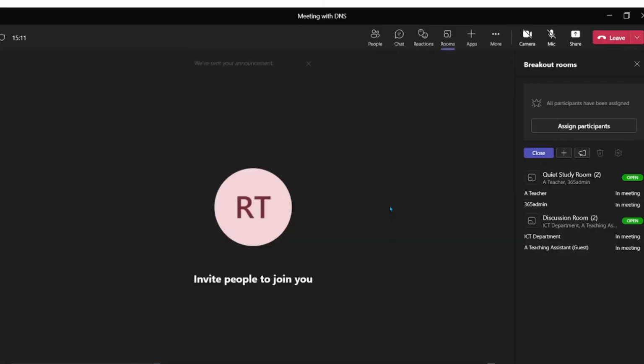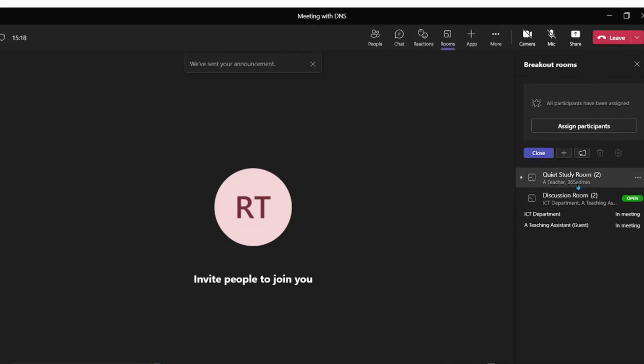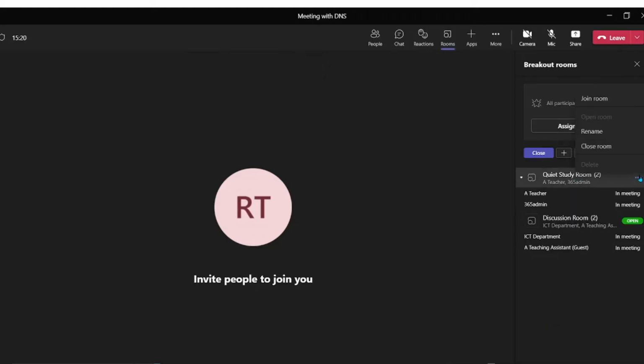If you want to close the breakout rooms and bring everyone back into the main meeting, you can click the blue Close button on the sidebar. If you hover the mouse over an individual breakout room, you can close just that one, leaving participants in other breakout rooms alone.